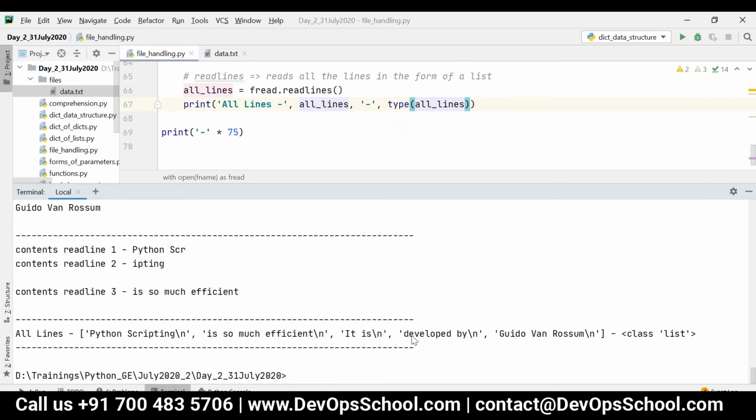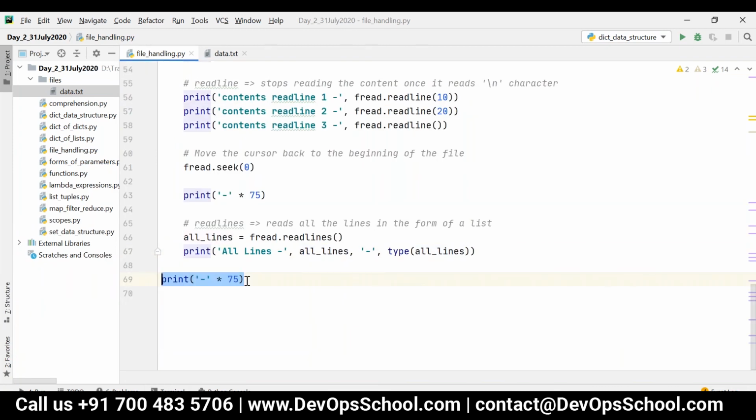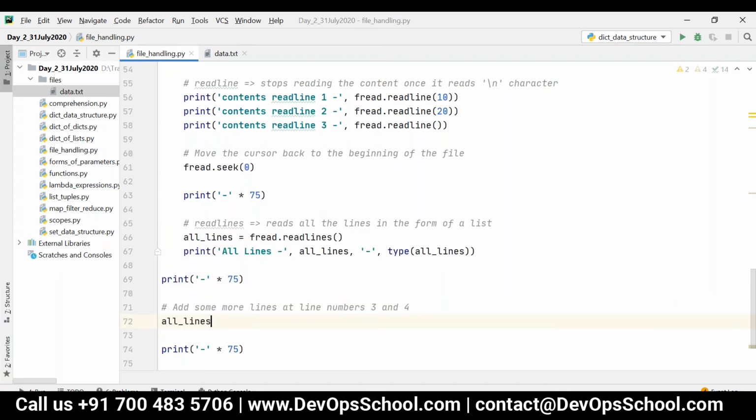If I want to add some lines in between, let me add some more lines at line numbers 3 and 4. I can say all_lines.insert. What is the index of line number 3? Basically it is 2, right? 3 minus 1, it is 2.